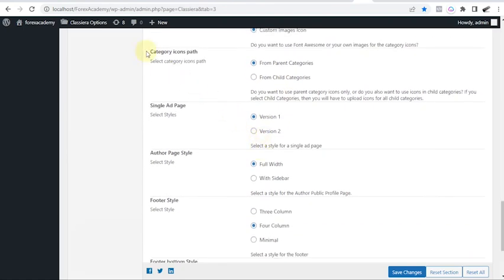The next one says category icon path. You choose from parent category, or you have the option to choose from child category. Here it says, do you want to use parent category icons only, or do you also want to use icons in child categories? If you select child categories, then you have to upload icons for all child categories. So we choose from parent categories.